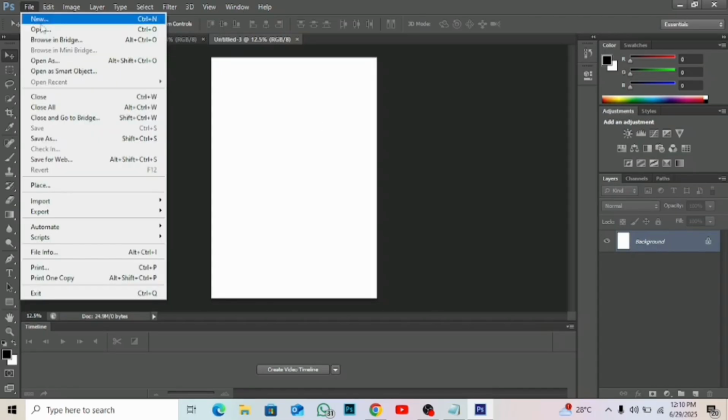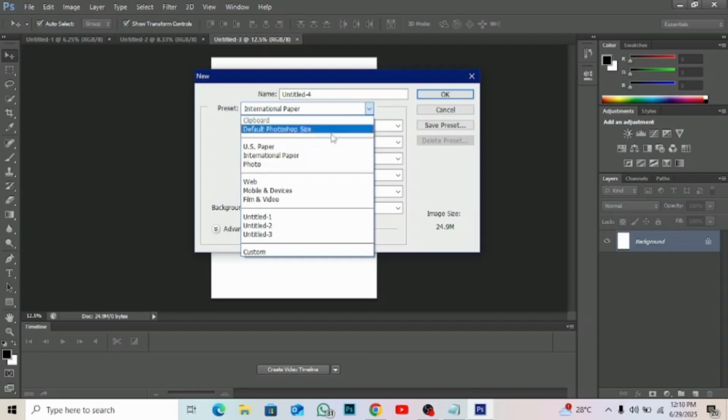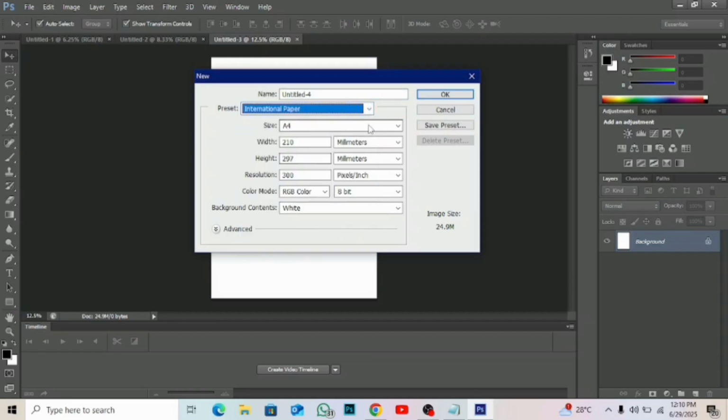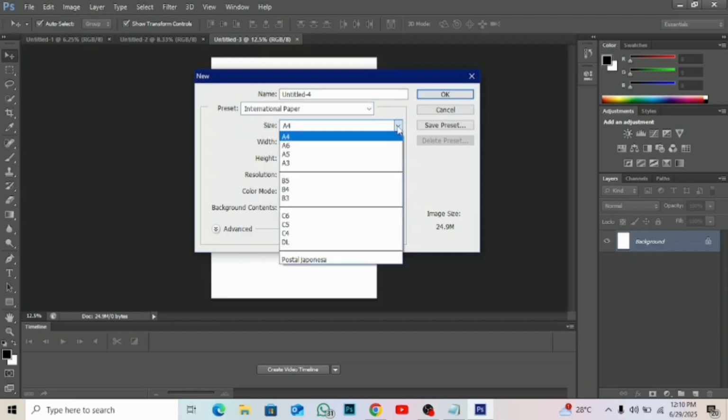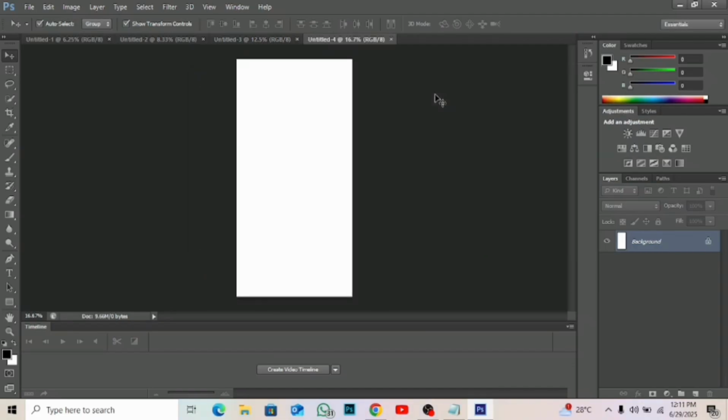Another one, Control N. So let's say you are printing an envelope. You go to the international paper, it's already there. You click on the drop down arrow. The envelope size is this one, the DL. So you click on the DL and you click on OK, and you have your envelope size. So this is how we select our background.